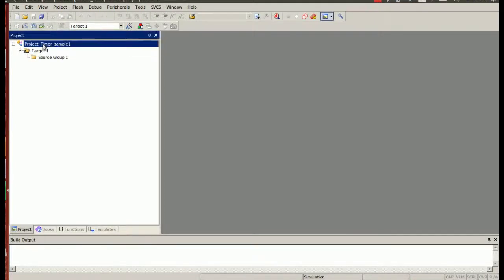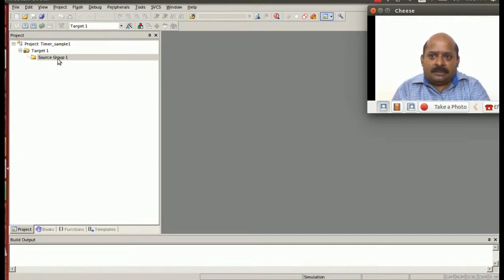Now if you see, there is a project name, there is a target, and there is a source group. All the source files, all the files that you will develop, the assembly files or the C files or any other files, will reside in this particular source group. Okay, so the target is the microcontroller that you want to develop the executable for, and the project is the composition of all the source files that is intended for a particular target.